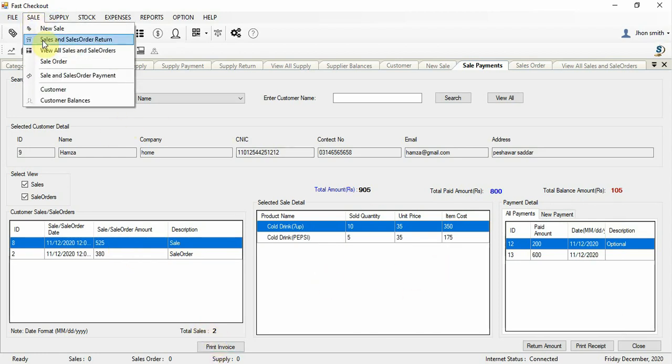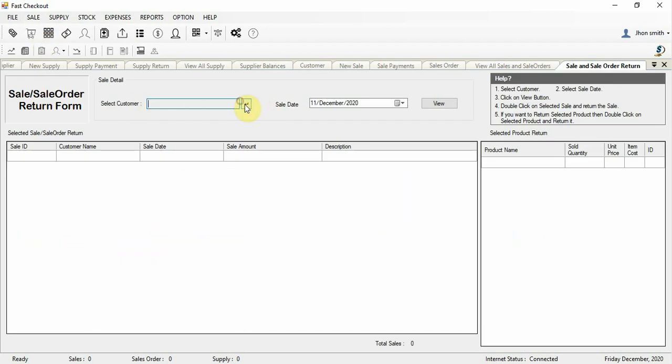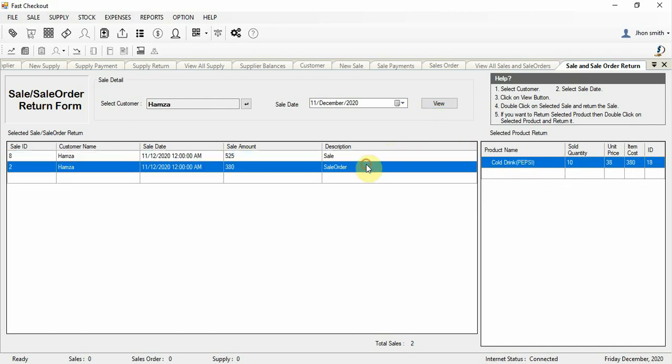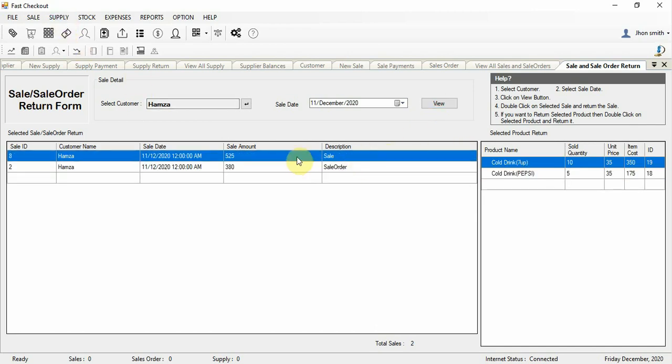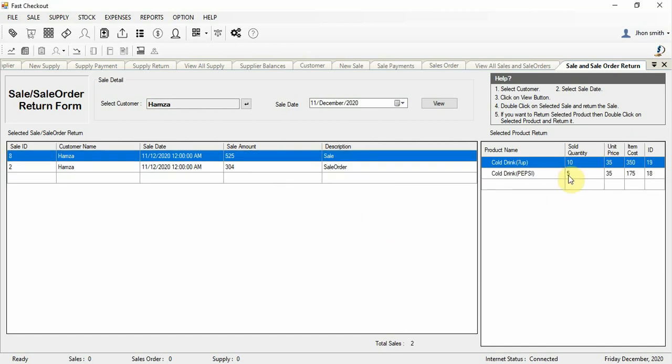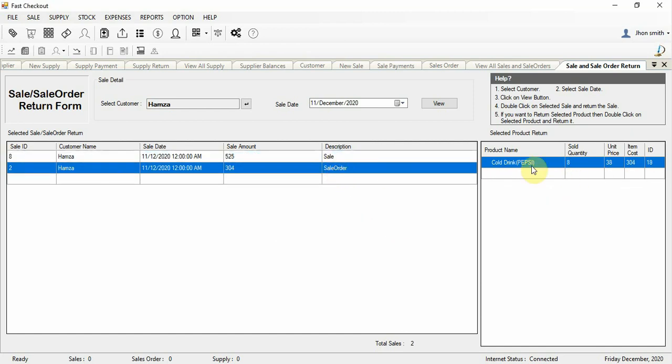But in case you want to return some product from the sales, like you want to return some product from purchase, you can use the same way which is used in supply. Select this, click here and return the item. If the item is damaged, then click here, means it's not ready for sale. But if the item is not damaged, the customer just wants to return it, then don't click on this check button and just click on return. The product will be returned. So here you see the remaining item is 8.